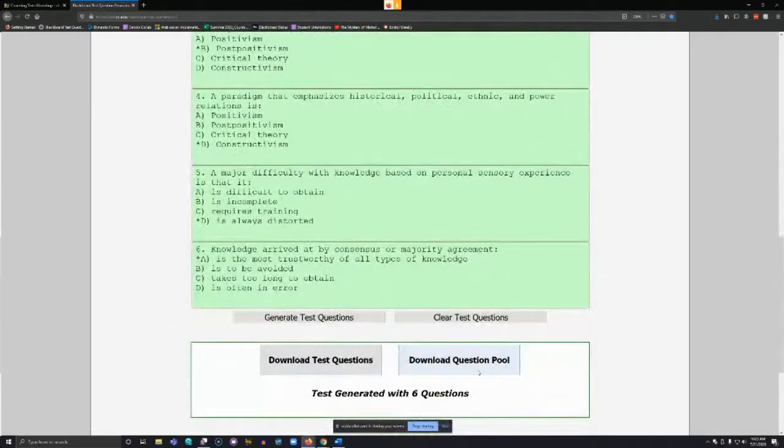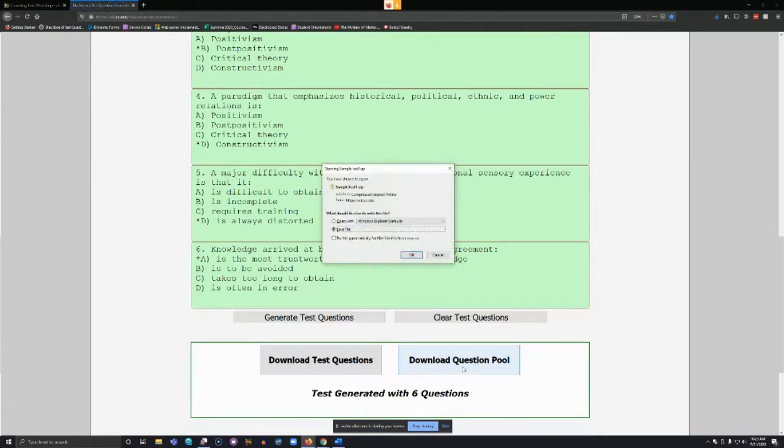Now, once you get everything in green here, we are going to go down to the bottom and we are going to click on Download Question Pool. Your first instinct is going to be to use Download Test Questions. For the purpose of bringing it into Blackboard, we have to use the Download Question Pool option. When we click it, it's going to give us the ability to save this to a location on our computer. I'm just going to click OK because I know it's going to save to my Downloads folder on my computer.